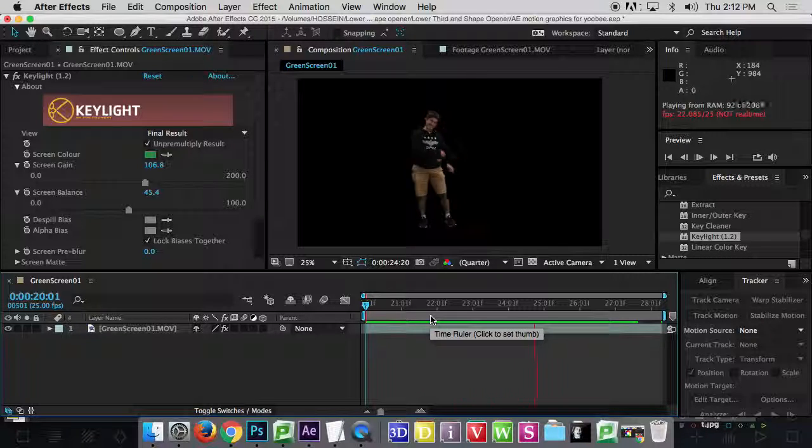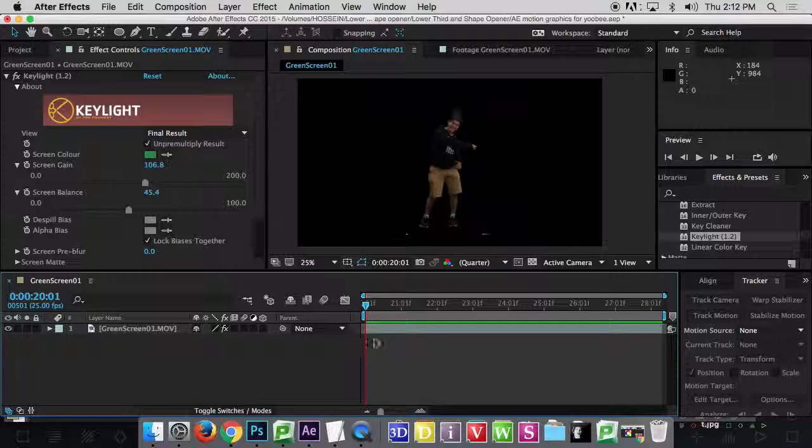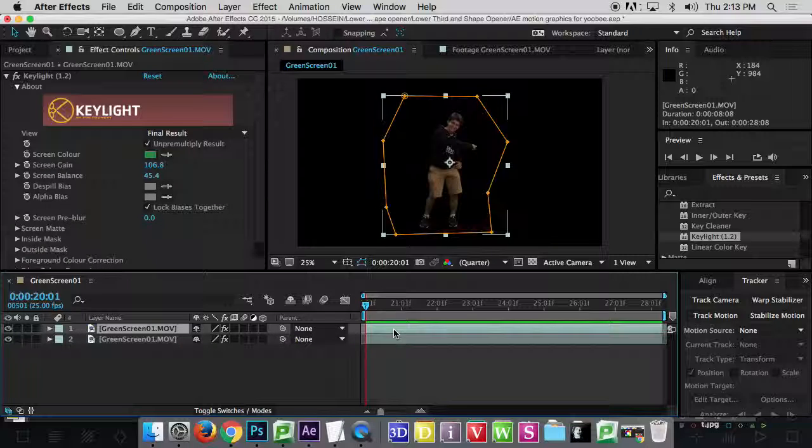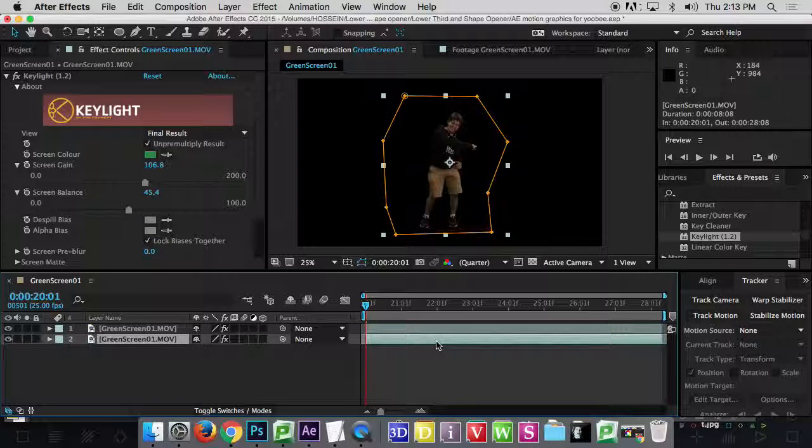So he's dancing around. So I just simply duplicate the layer and just simply adjust the timing, change the timing of the layer behind. So, and then adjust the end of it. Okay.